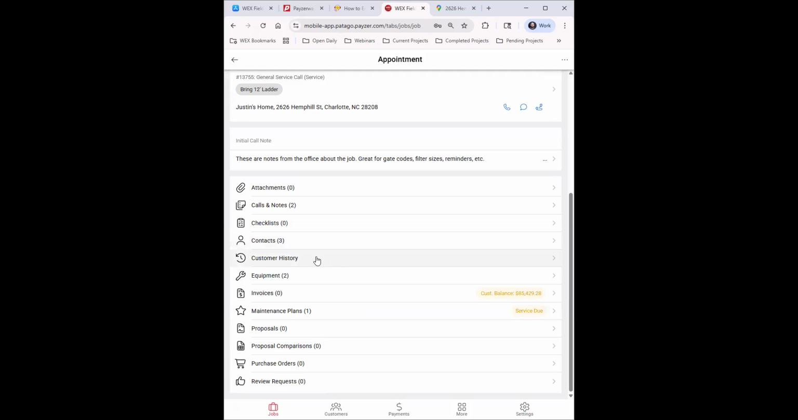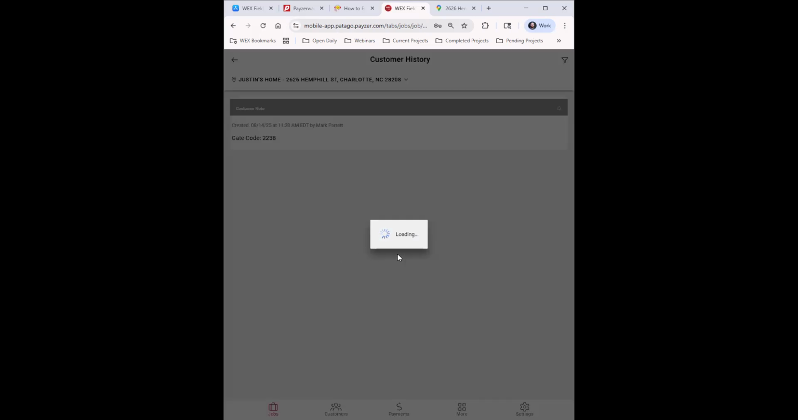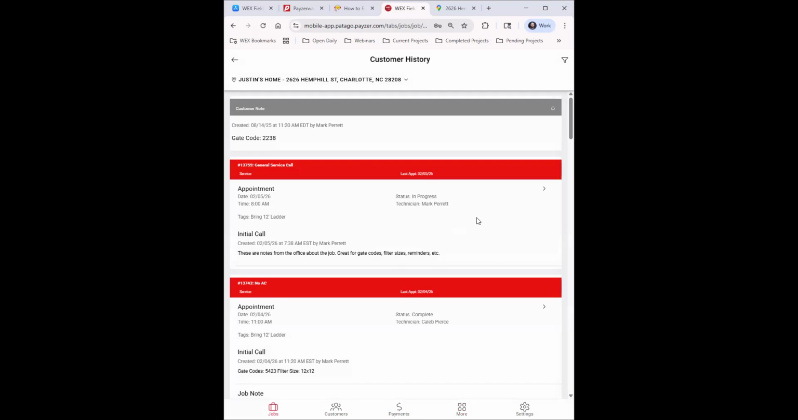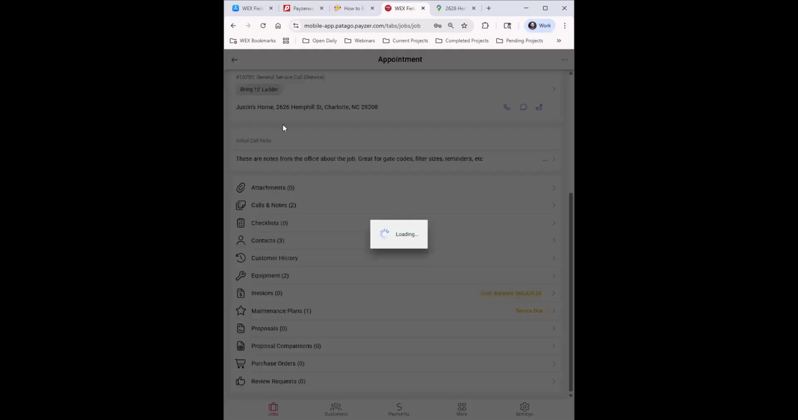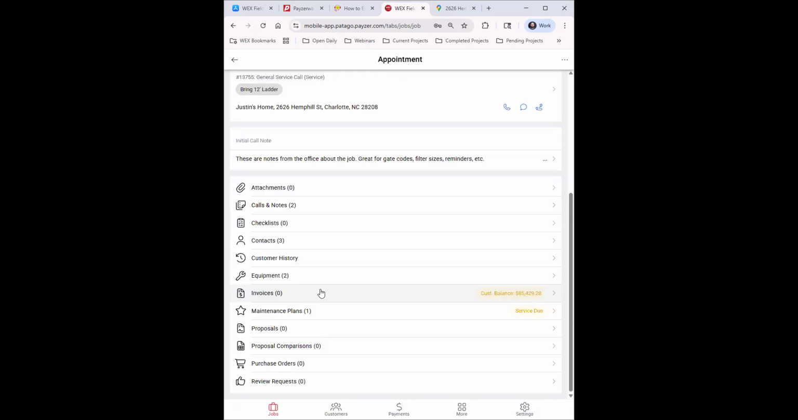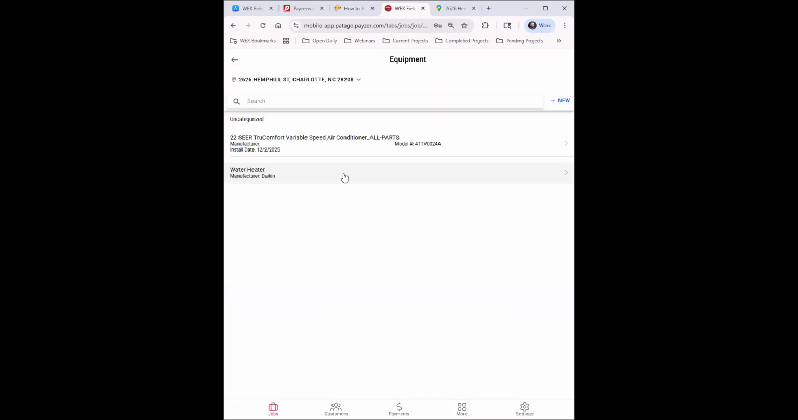Customer history will be the job history, so you can reference what was done at this location beforehand. And then equipment. You can track equipment. This is a really great feature. You're not going to remember the equipment and model numbers of every location that you service, so this is a great reminder of the equipment on location.